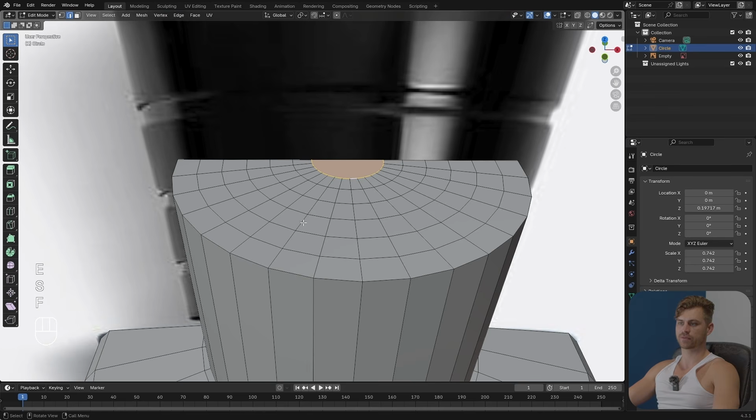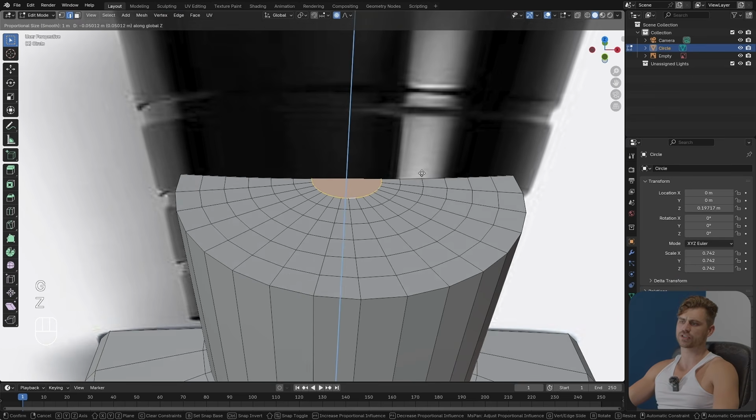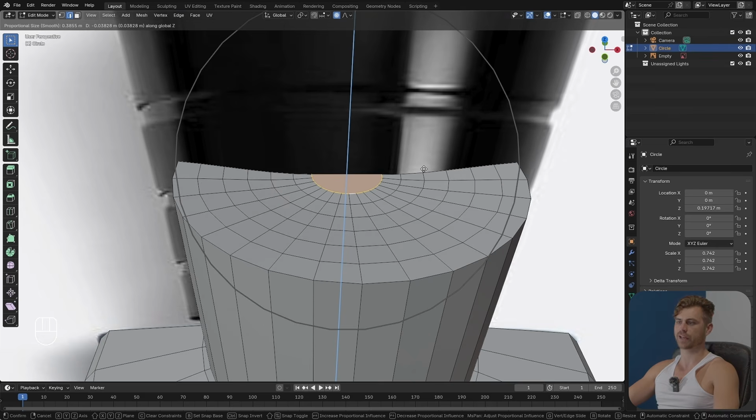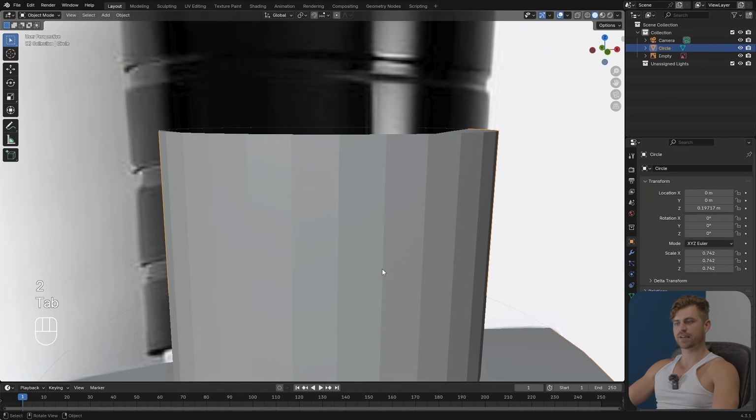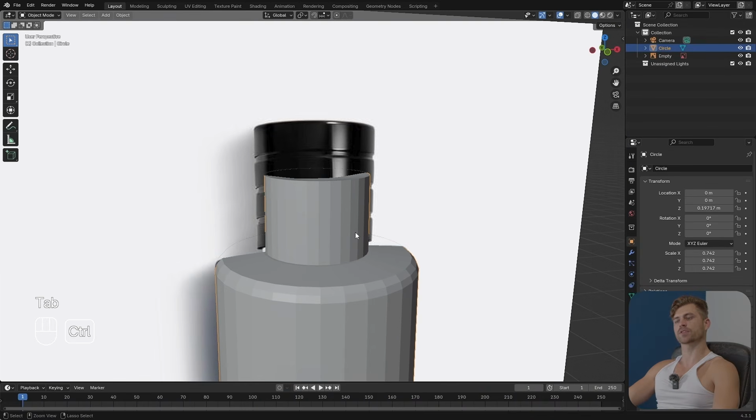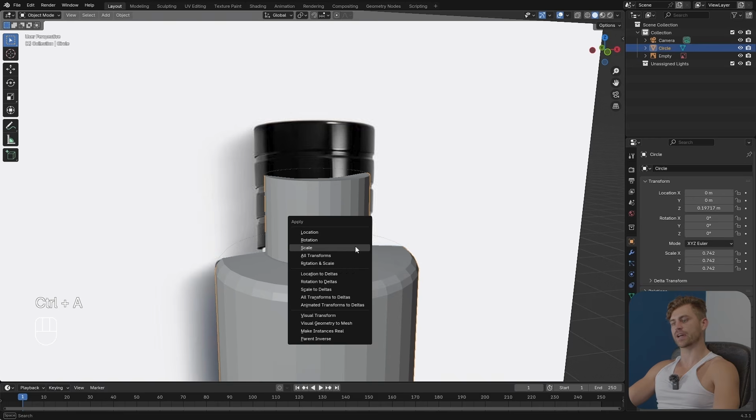Make sure the squares are approximately the same size. Click on O in order to enable proportional editing, G and Z, and we're going to bring it down ever so slightly to get this type of effect that you always get on these type of bottles, you know what I'm saying? So I'm going to select this line right now, and before we actually do something, I'm going to press Control A and apply the scale.